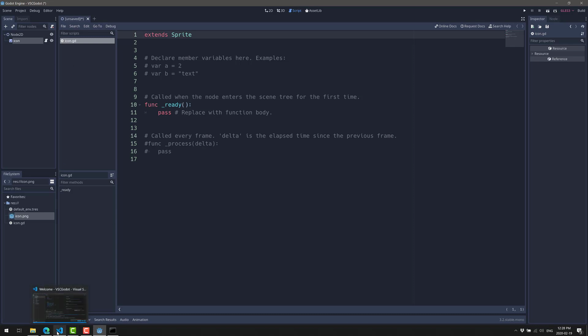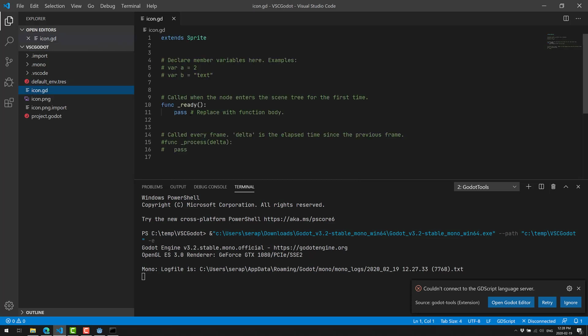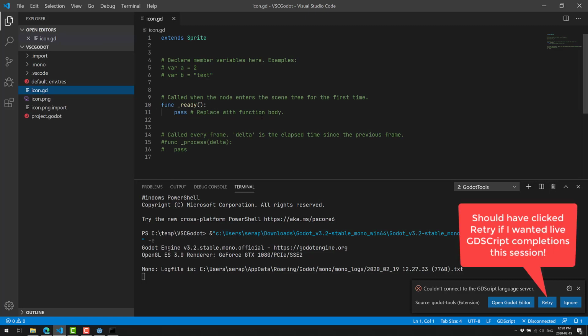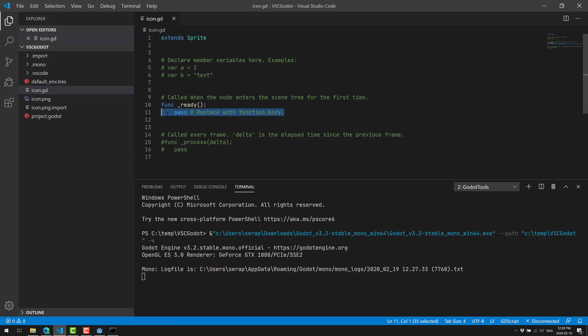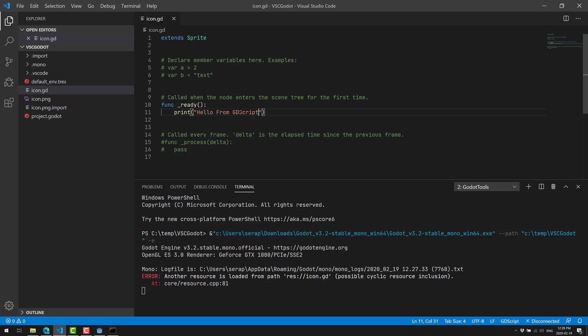We're going to switch back over to Visual Studio Code and you'll see icon.gd is automatically there. So I didn't have to save anything on the one end. It automatically communicates the two back and forth. So now I can come down here and type some code in. For example, let's print hello from GDScript, like so, and we'll save that. Now if we head back over here, you can see it's automatically updated. So you have a live link between the two.